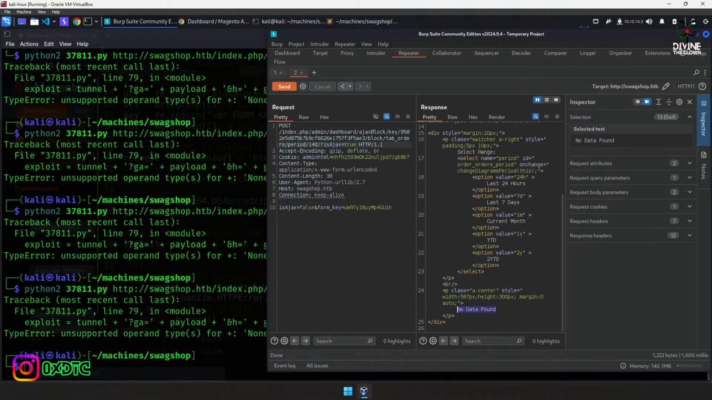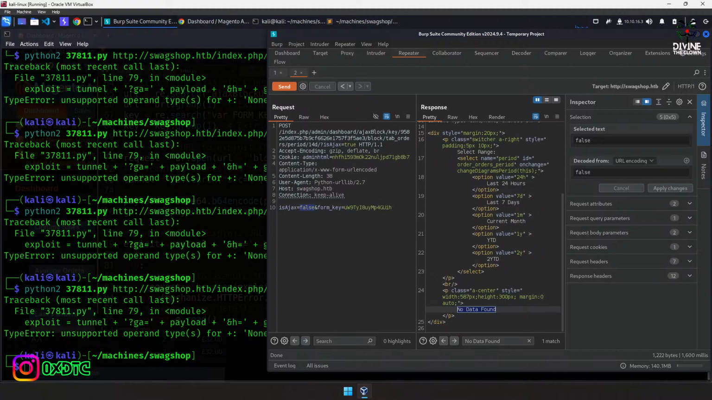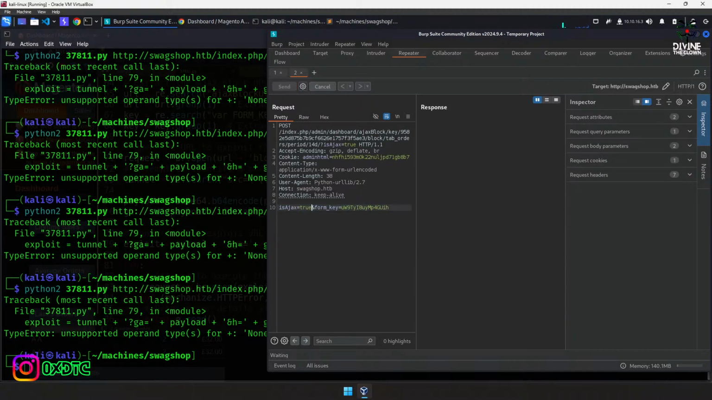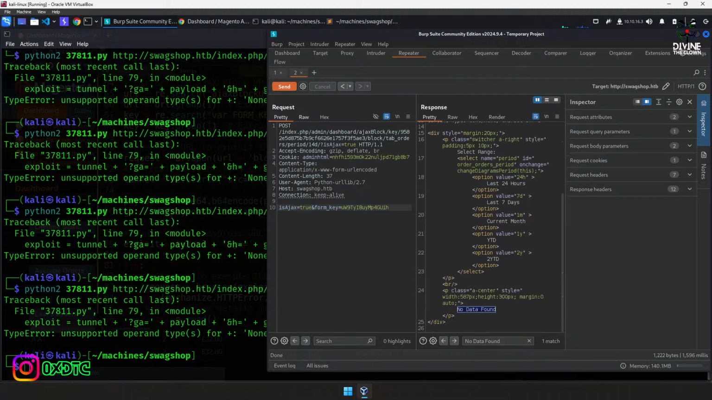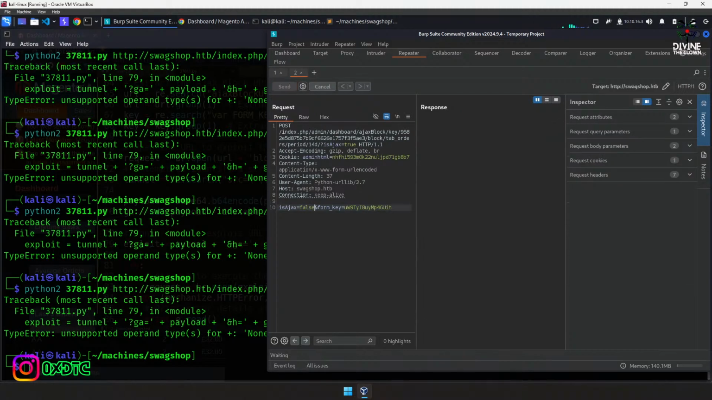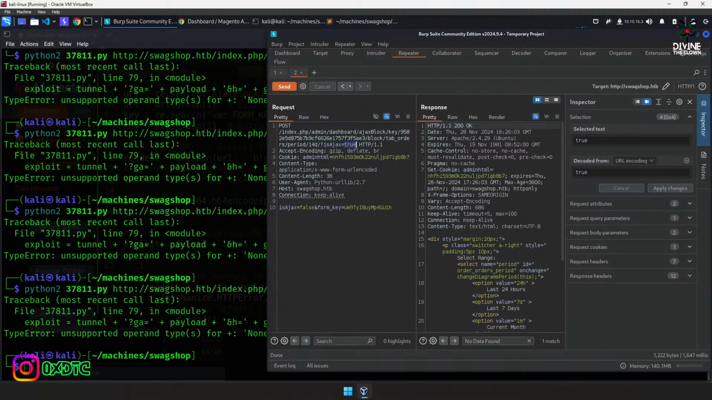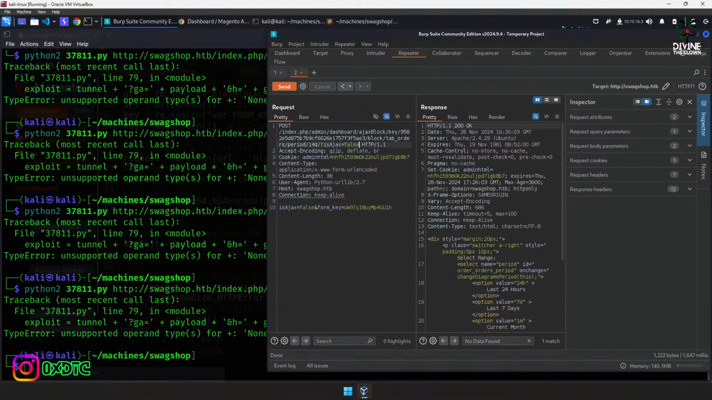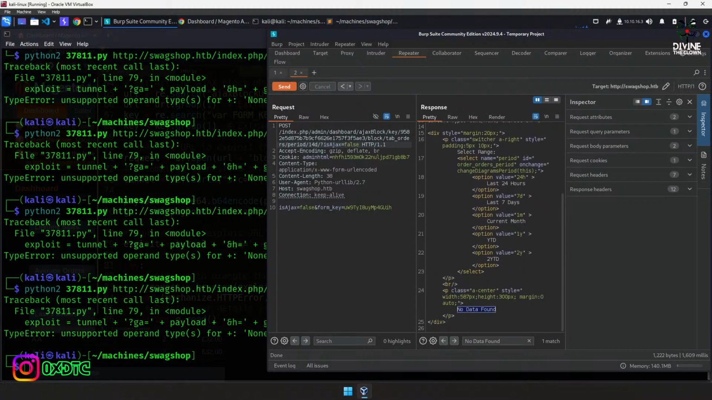No data found. Let's put it here. As long as it's match, we will eventually know what's wrong here. True. Send. Still won't match. False. False here. Still won't match.